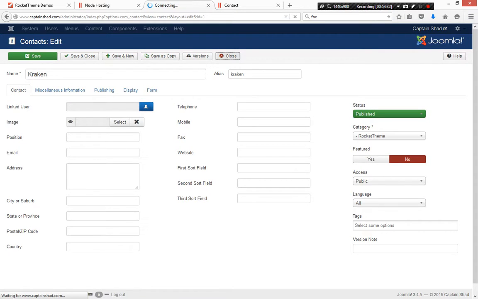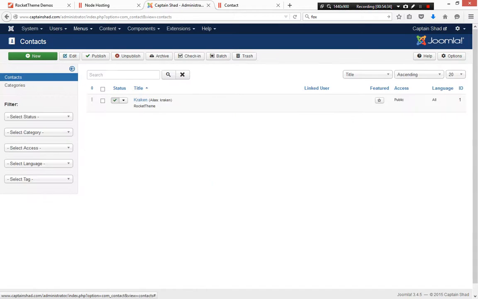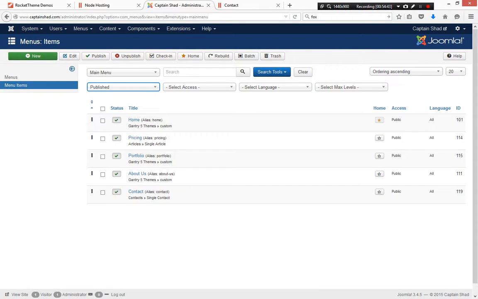So it's good to note that the contact page is going to be bound to a contact menu item. Many times the menu item that things are bound to is very important. In this case, the pricing goes to a single article. The portfolio goes to some Gantry themes custom. Now this goes to a single contact. So let's take a look at that.